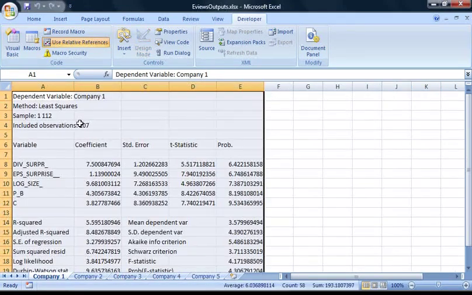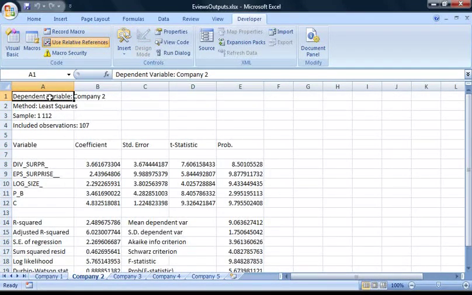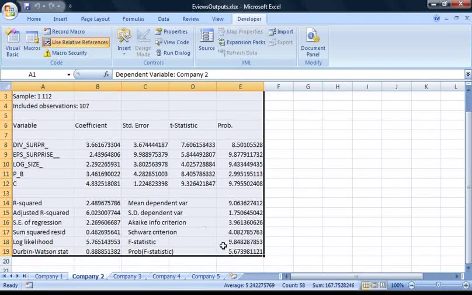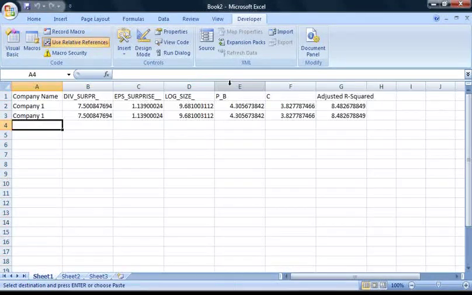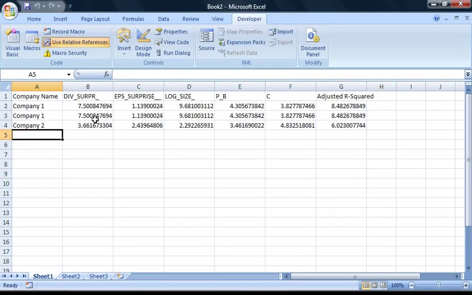Go back to the other workbook and select the sheet with company 2's data on it. I'm going to select all the data and copy it to the clipboard. Now I'm going to go back to the other workbook and execute the macro. As you can see, all of our data has been sorted out just as planned.